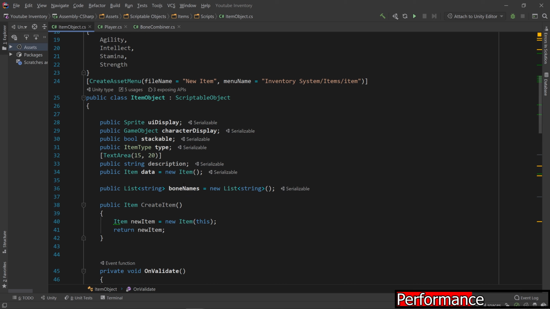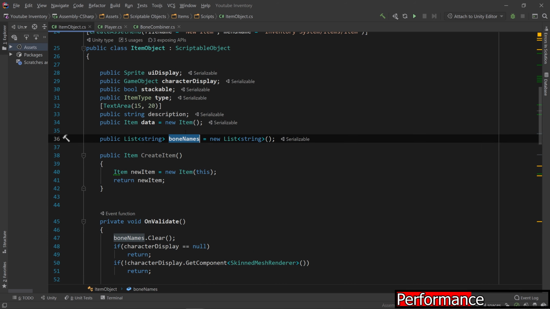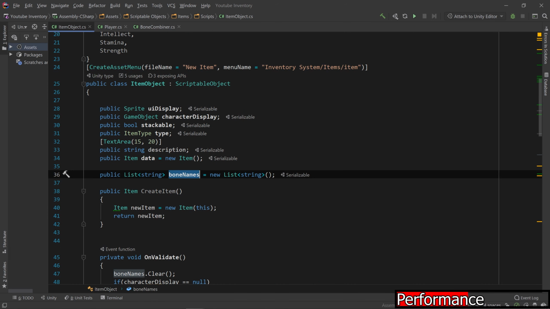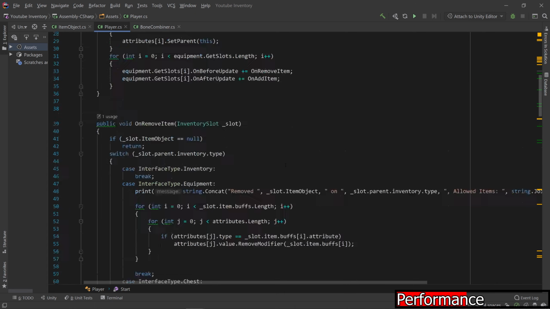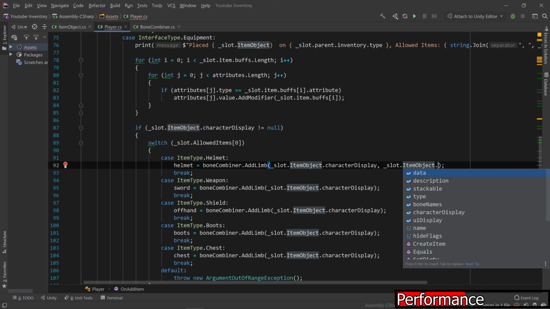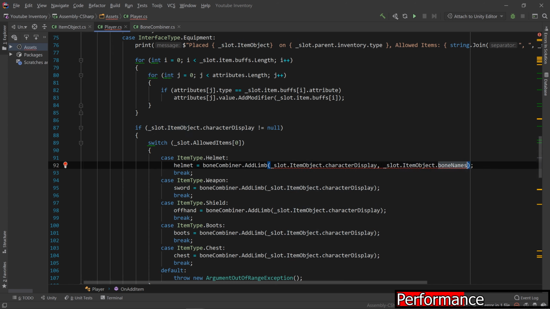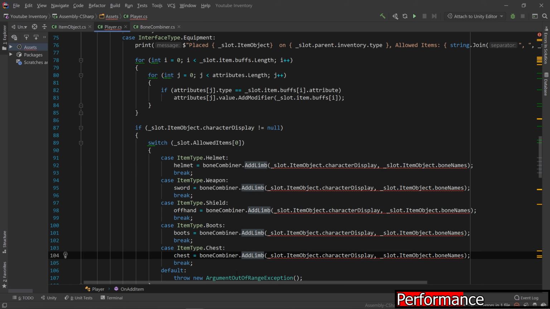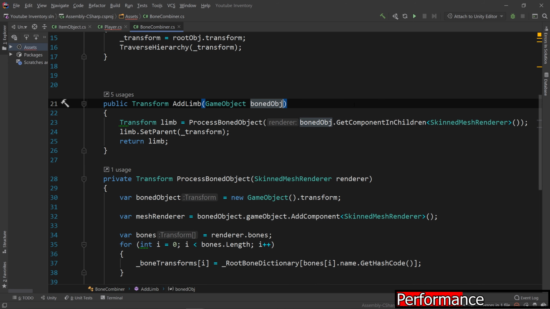So we have a list of bone names inside of our item object that'll get stored every time we add or change or remove a character display, and any other variable also. So now that we have this list of bone names, we can just send that list of bone names along with the item that we want to equip. So we could just say _slot.itemObject.boneNames, and we can put this on each one. Now we'll go into our AddLimb function, and our AddLimb function needs a list of strings called boneNames. So let's make the list of strings and call it boneNames.